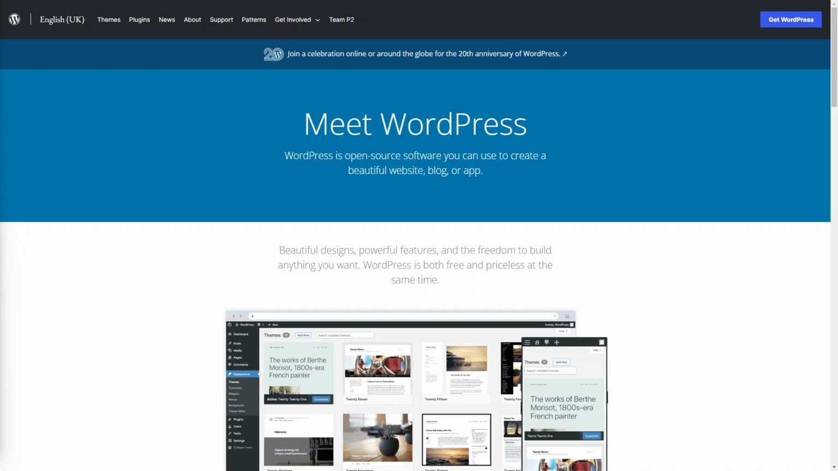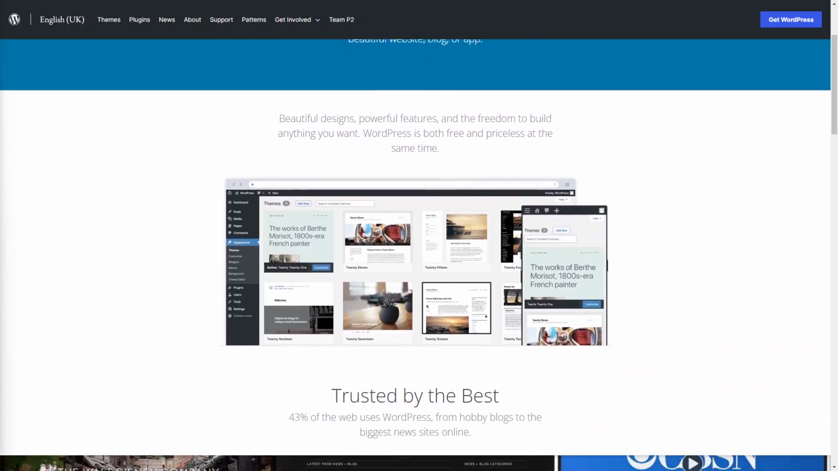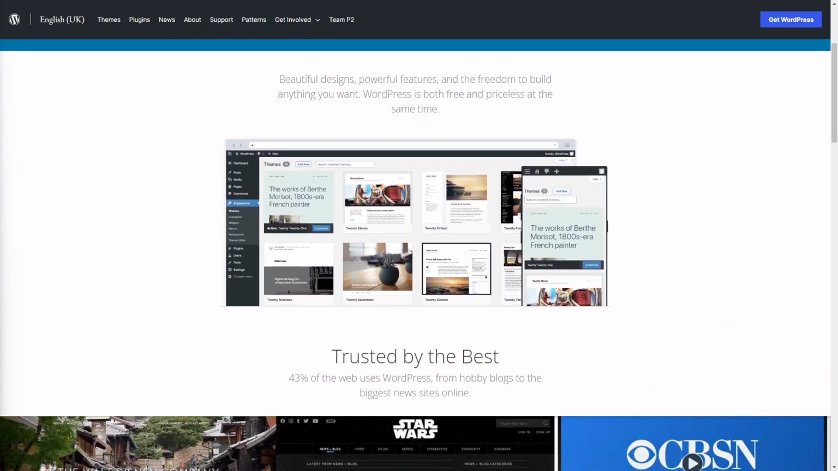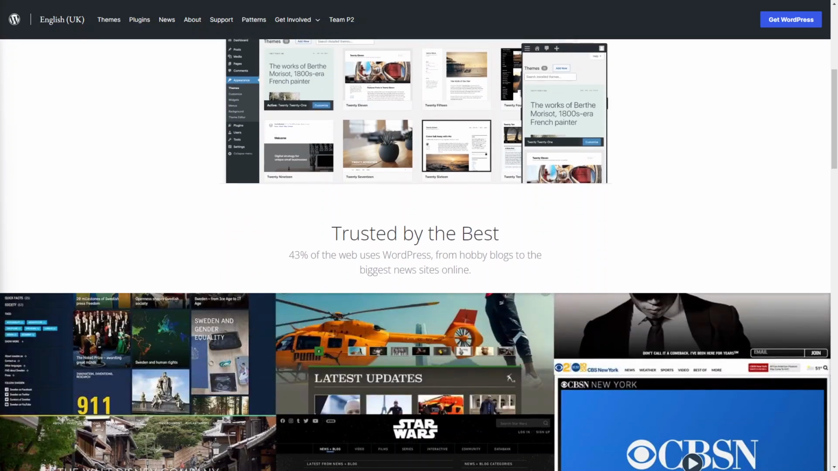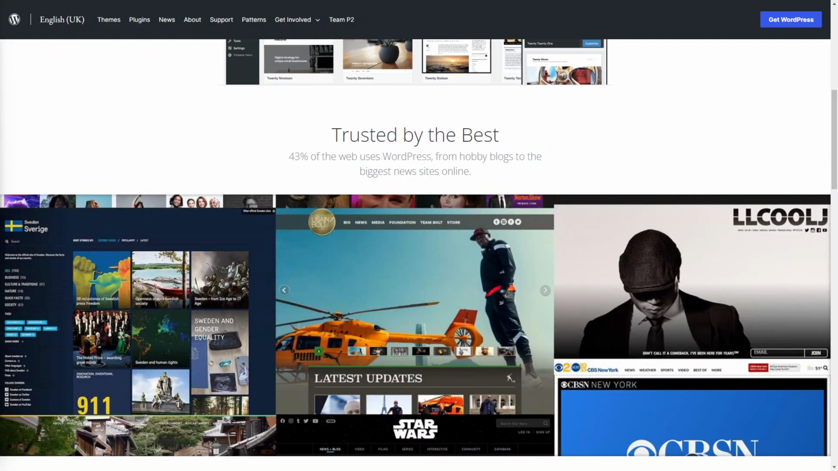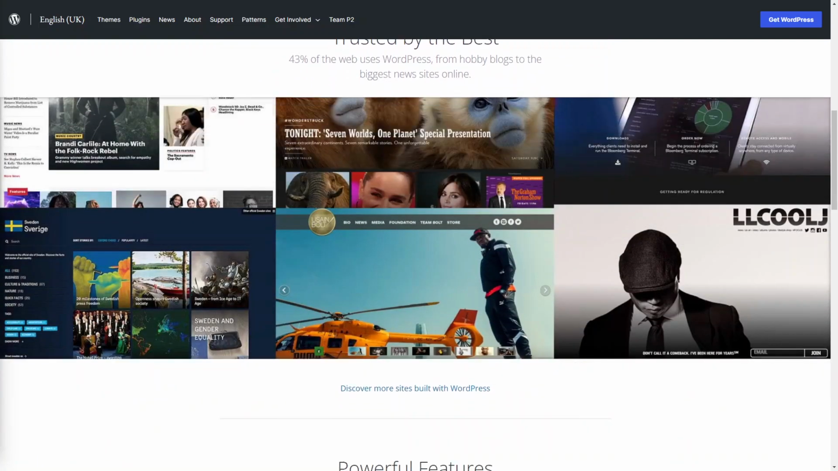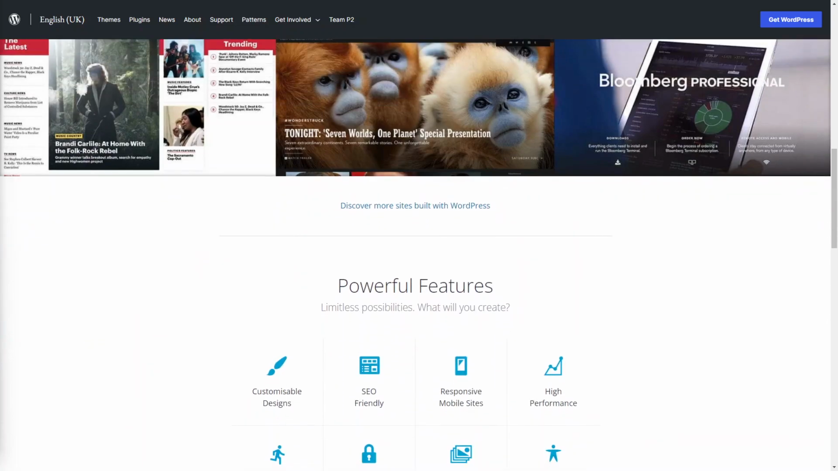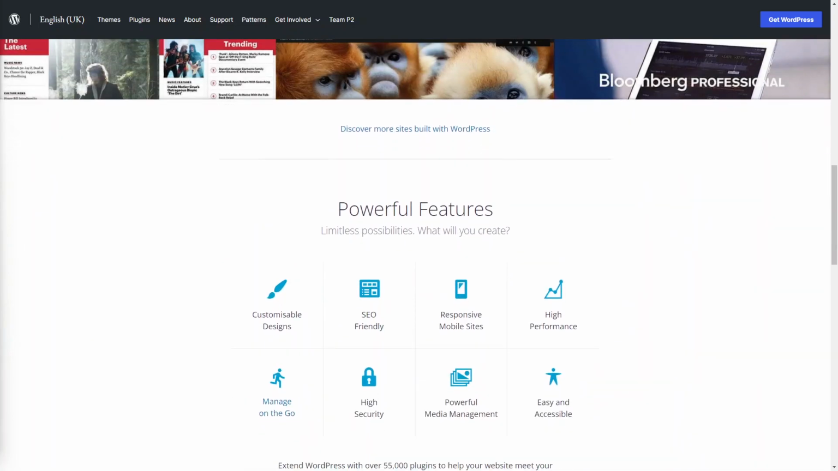So WordPress is open source software, which means it's freely available for anyone to use. WordPress provides a really user-friendly interface, often referred to as the dashboard, where users can easily create and edit content without needing to write code. It uses a WYSIWYG editor, allowing users to see how their content will appear on the website as they customize it. And what's really cool about WordPress is that they offer lots of themes and plugins.